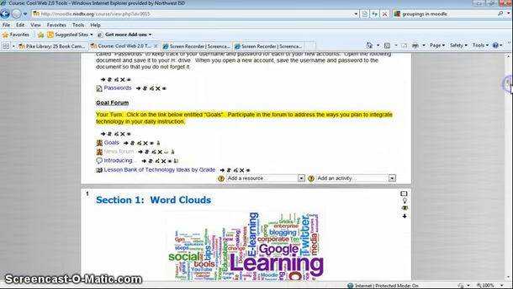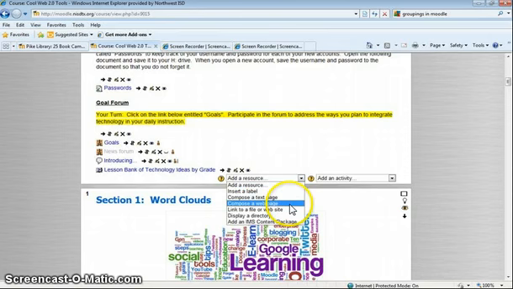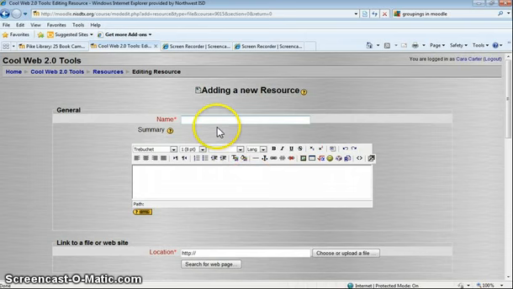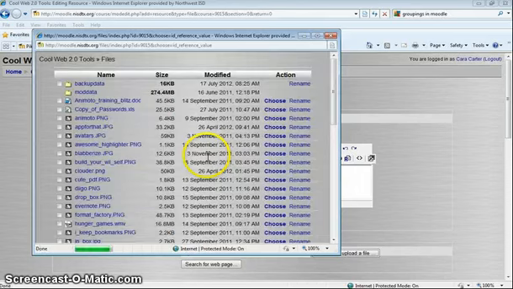So let's say I had a resource here, but I only wanted one of those groupings to see. So link to a file or website. Maybe I could say class notes. And then I can choose or upload a file. I'm just going to use a file that's already uploaded to the course. Let's pretend this right here is a copy of the class notes. So I'm going to choose it.